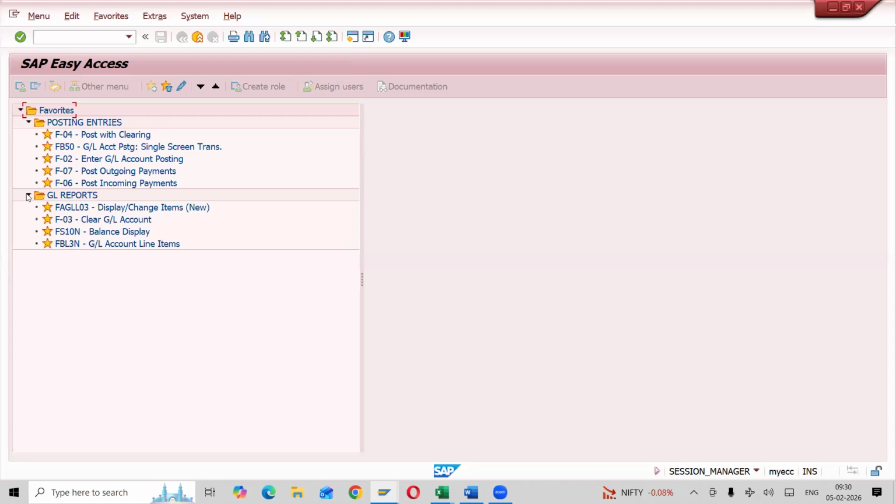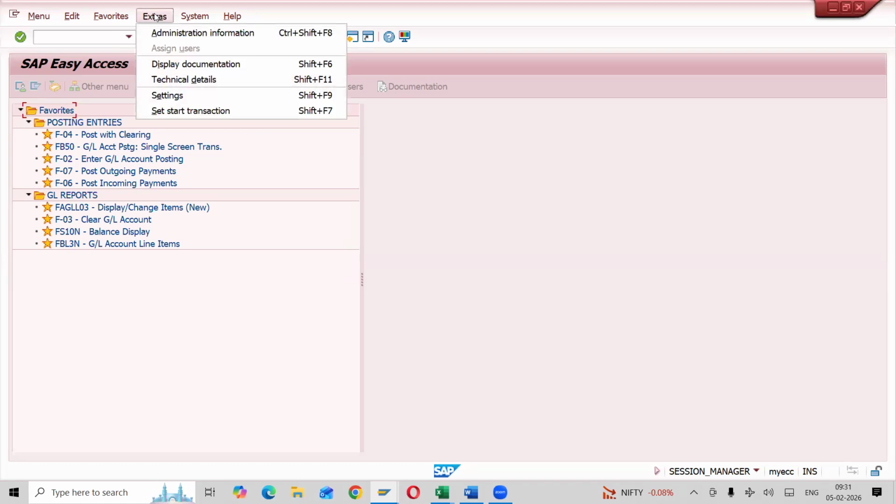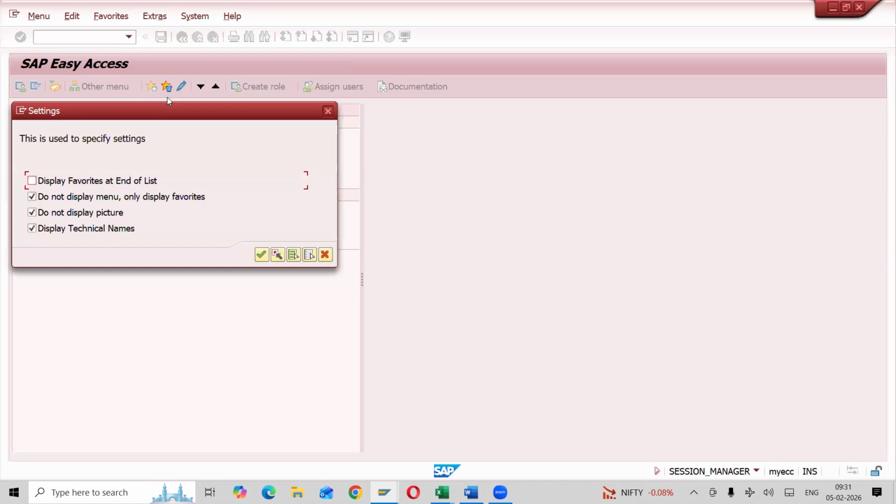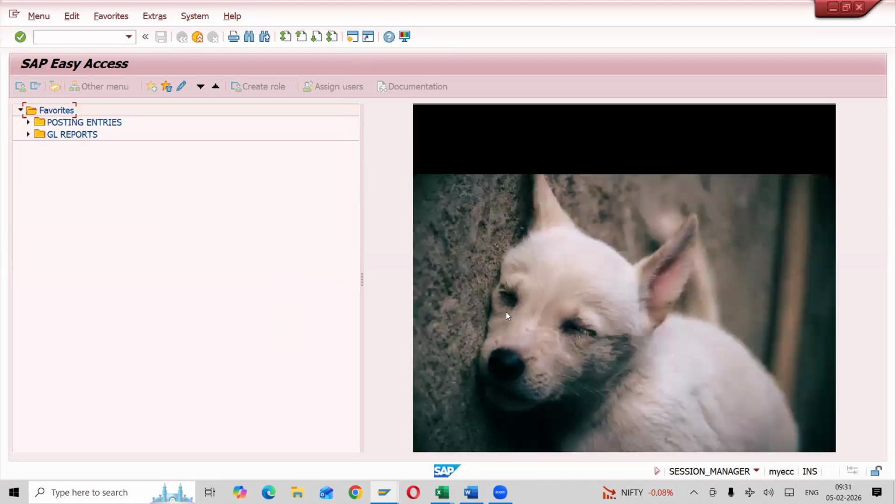Clear? And one more option we have. Go to extras. Click on settings. So, do not display picture. Here on the right side, the SAP picture will be displayed. So here you can see, do not display picture. Uncheck this. Click on OK. Whatever picture you don't want to see, you can remove this. So I will remove this again. We will have our own pictures.